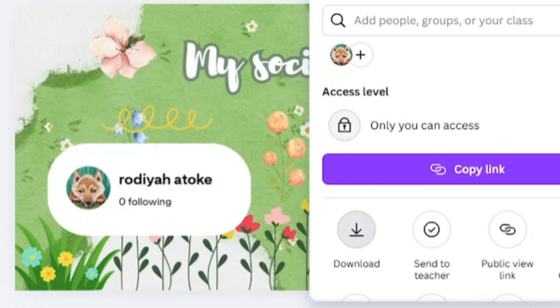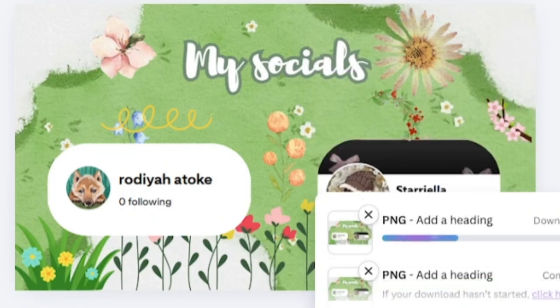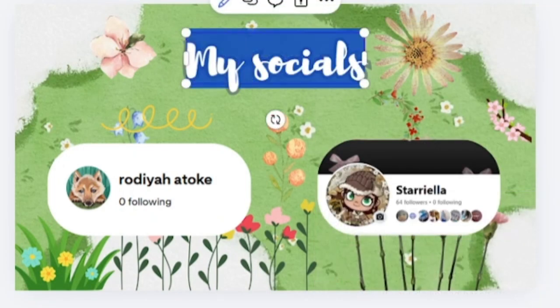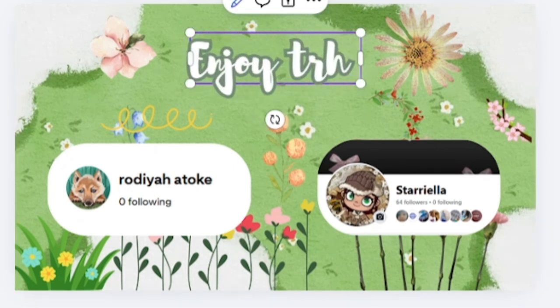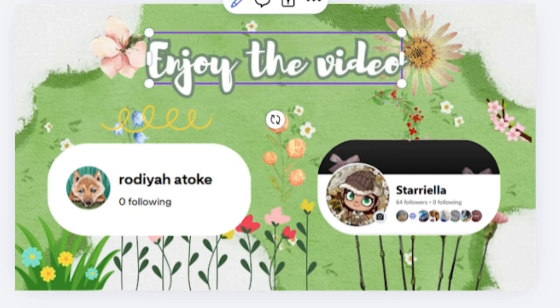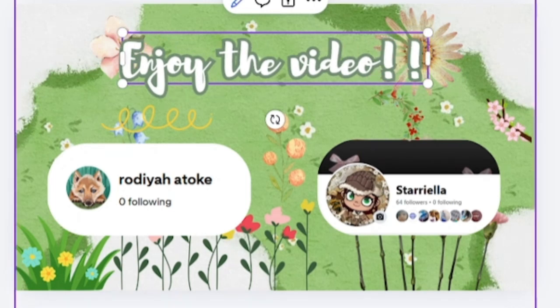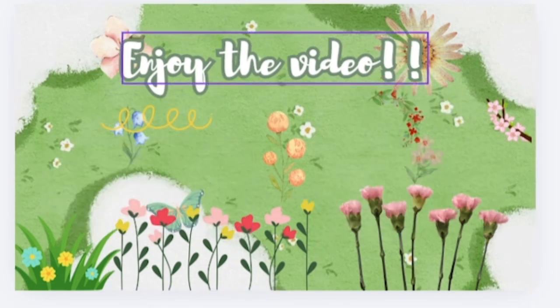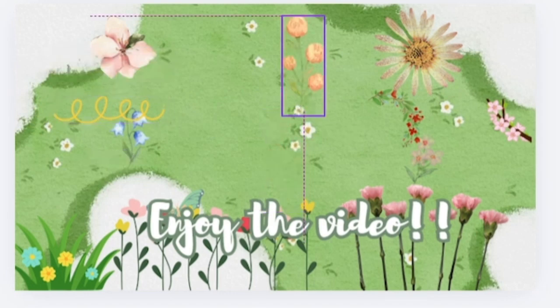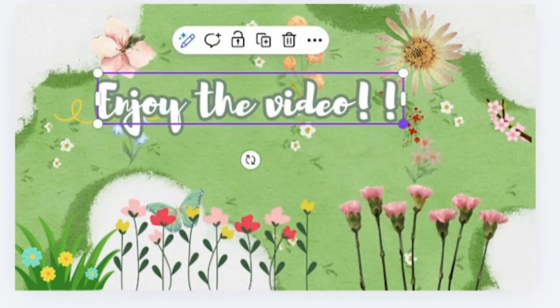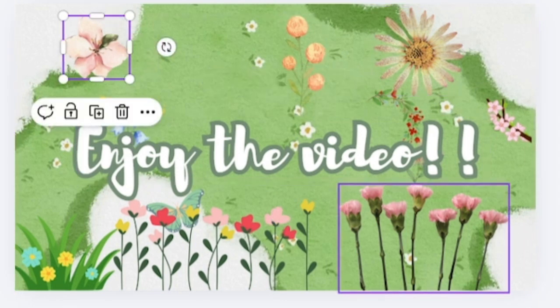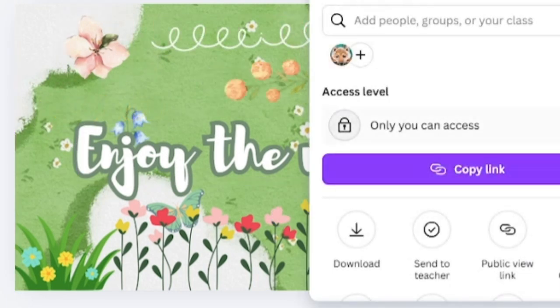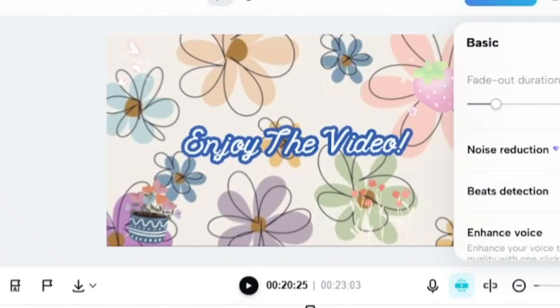Then I download this one and wait for it to actually finish downloading, and then I just change the text to "Buy the video." And I delete the images that I added, the ones for the socials. And I increase the size of the text and just move around the stuff that I added. So then I download the last slide and I go to CapCut.